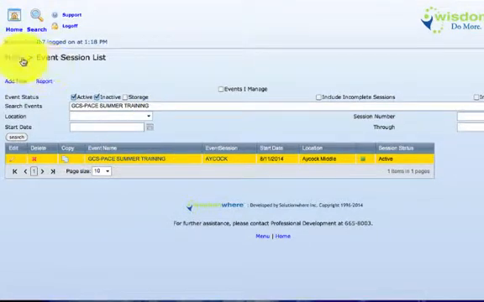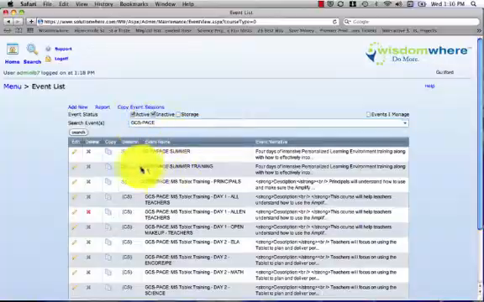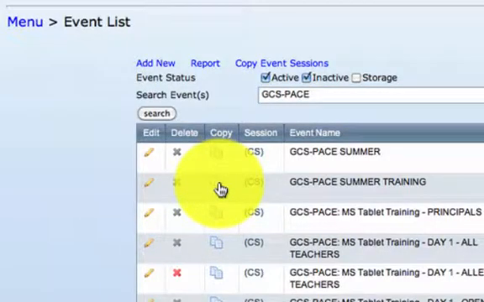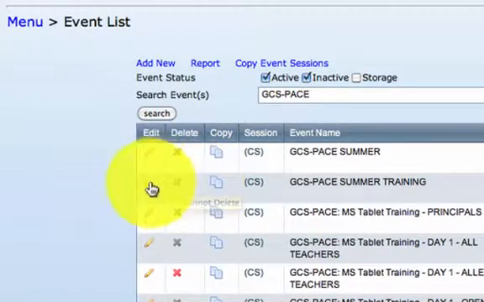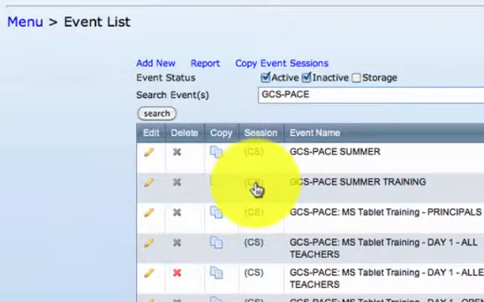So now if I go back to Menu, this is where you click to copy a course. This is where you're going to completely delete the course, and you can go in to edit the course right here. So this page is for course. This page will link you to the actual sessions.